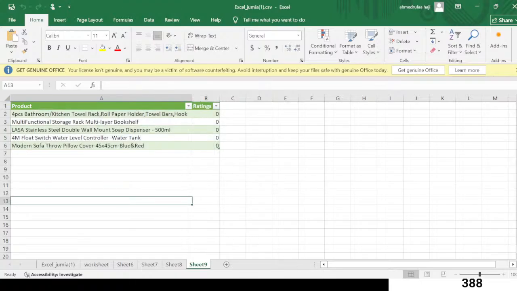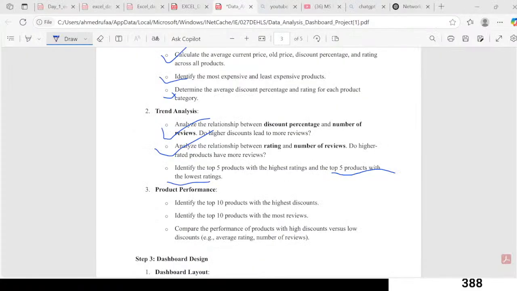Let's go back to Excel. The most important part is that you know how to use Power Query, then you will be able to manipulate the dataset the way you want. So let's go back to our notes, the questions here. Now we are told to identify top 5 products with the highest rating and top 5 products with the lowest rating. That one we have done.